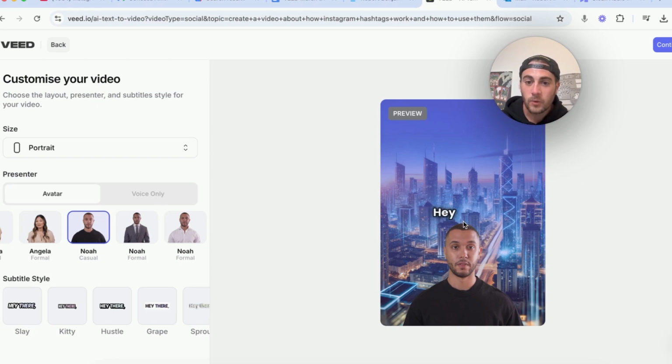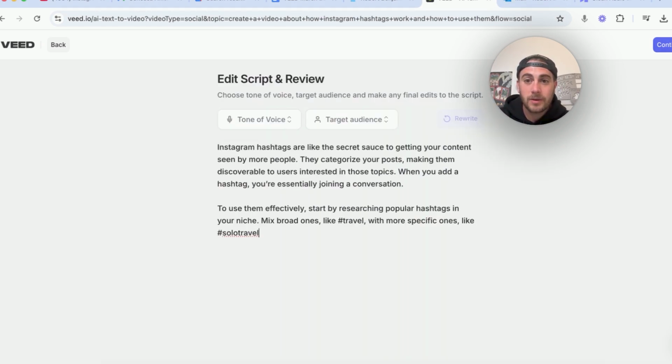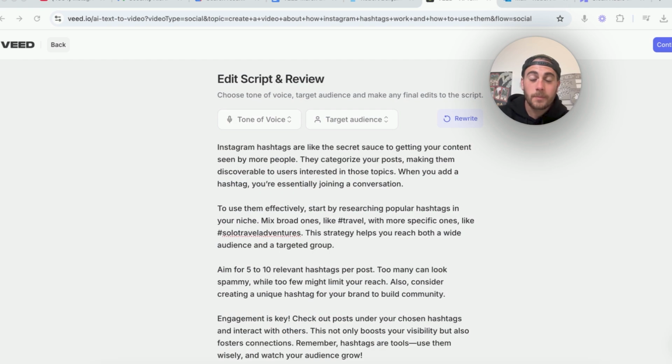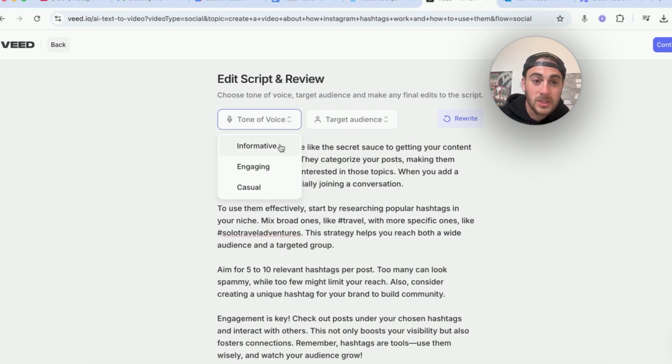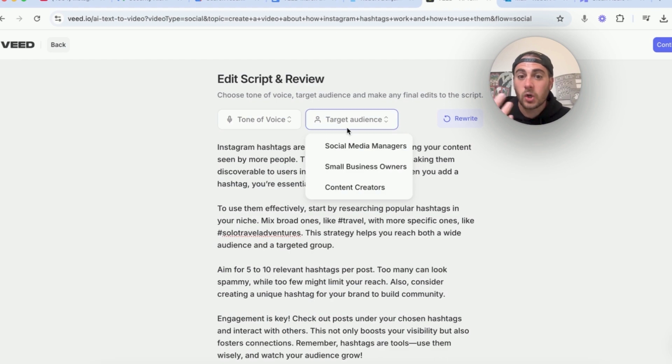As we can see right here, you have a little bit of a preview of what this is going to look like, and from here, all we have to do is click continue, and now this is going to allow us to actually look at the script, review the script by changing the tone of voice, for example, informative, engaging, casual, or I could change the target audience. For example, do I want to target content creators, small business owners, or social media managers? And it is insane that this actually is able to understand that this is the content of the video, and this could potentially be my target audience.